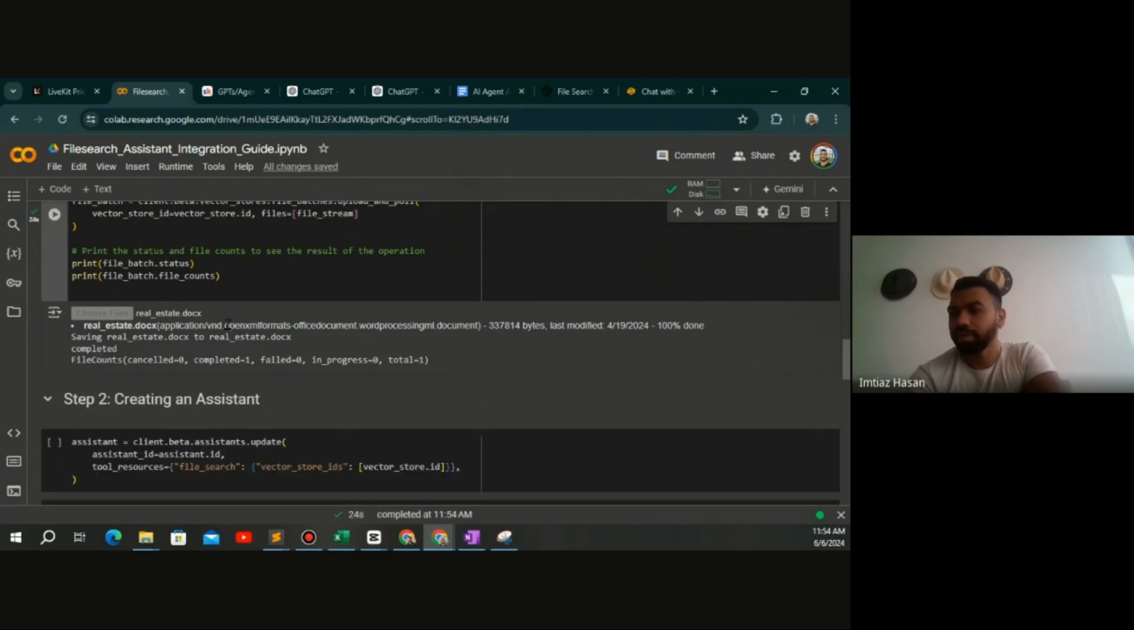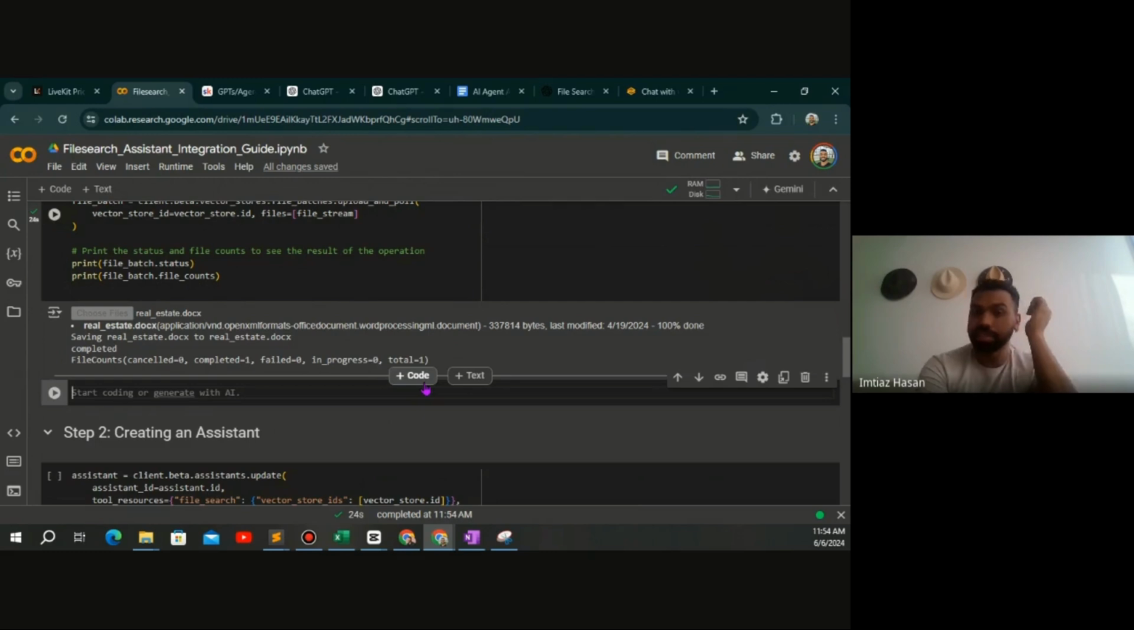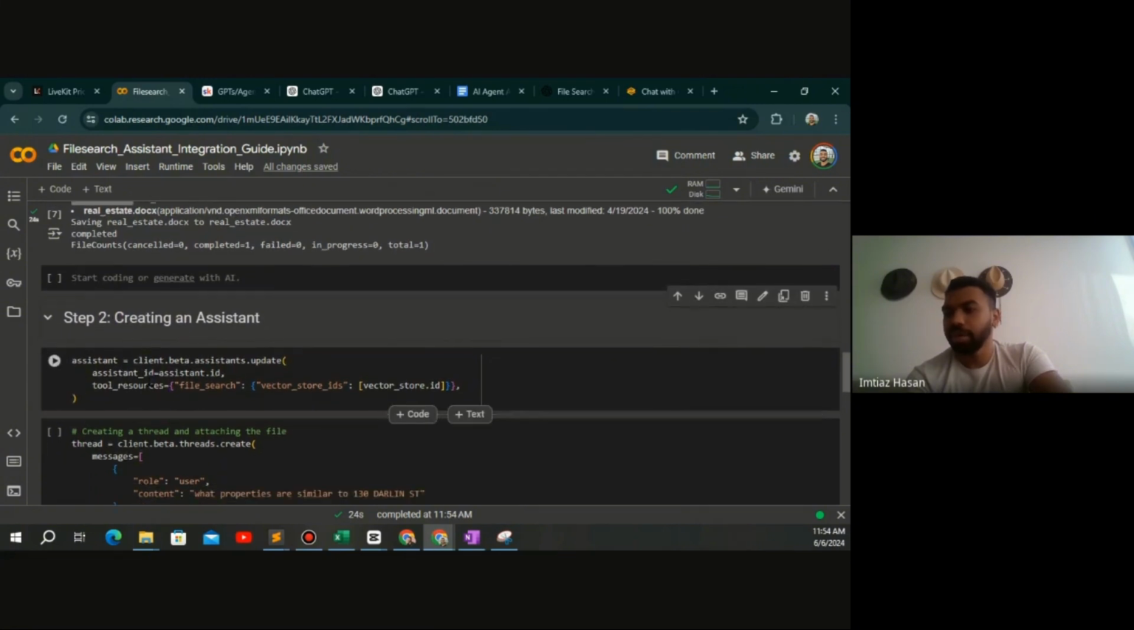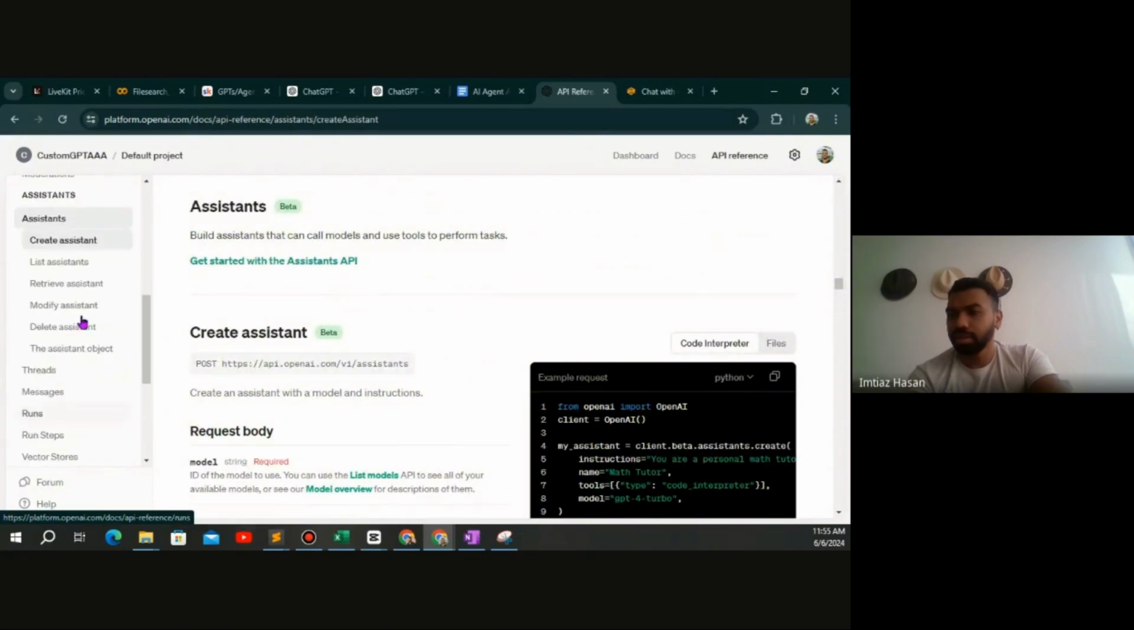All right, so done. When you see file counts completed 1, that means it had successfully been processed and saved in the OpenAI servers. This is another step: when we're creating the assistant, notice that you can also update your assistant. There's a function to update your assistant, so you can also check out the documentation. You can do a couple of things with your assistant.